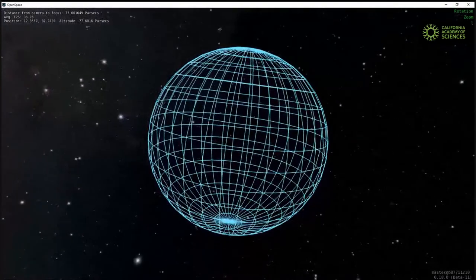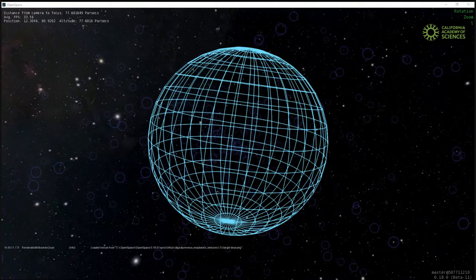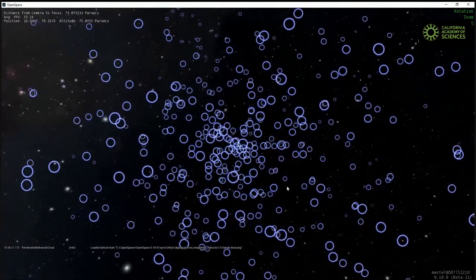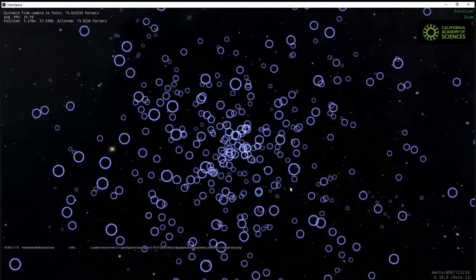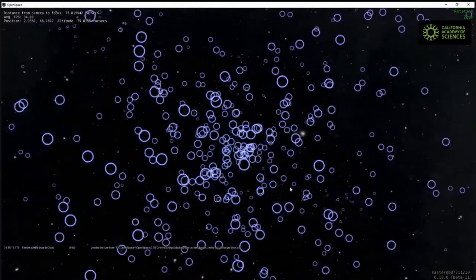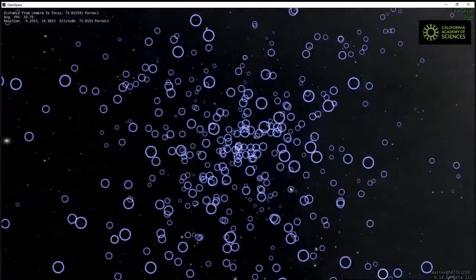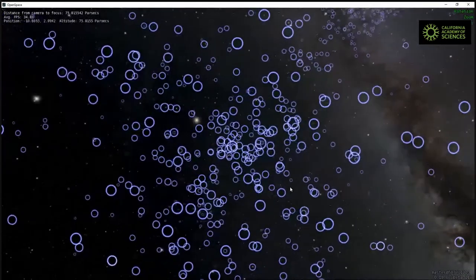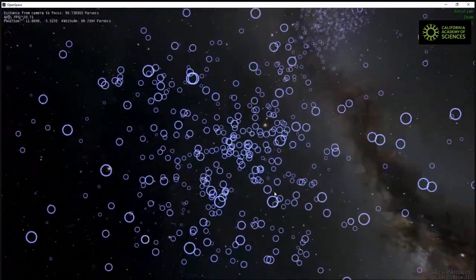Well, as a matter of fact, astronomers have discovered other planets orbiting distant stars. These are called exoplanets, or extrasolar planets for short. And these circles that you see mark the locations of stars that are known to be orbited by at least one planet. Since about 1994, astronomers have discovered more than 5,000 extrasolar worlds.